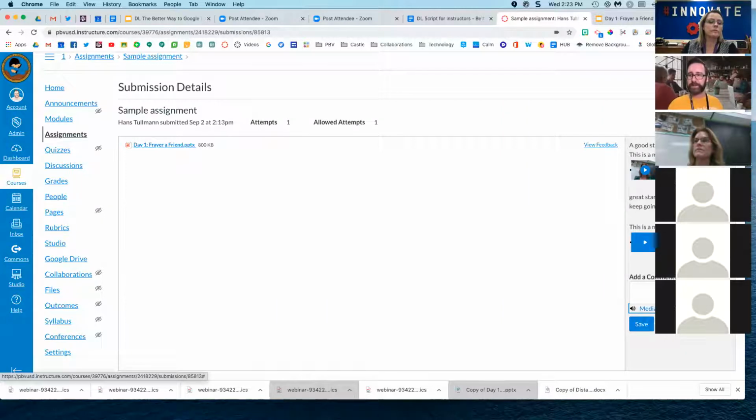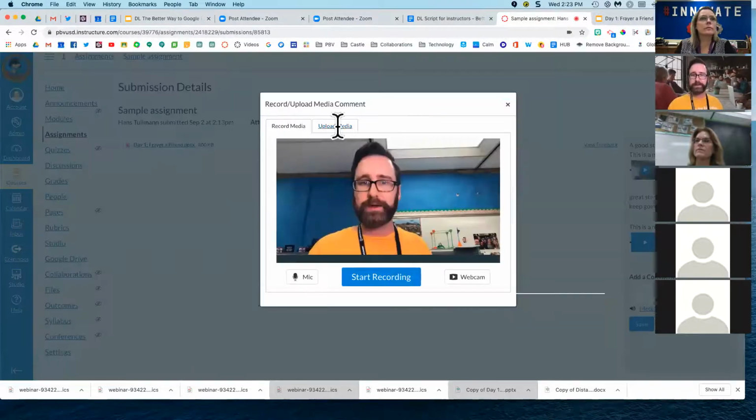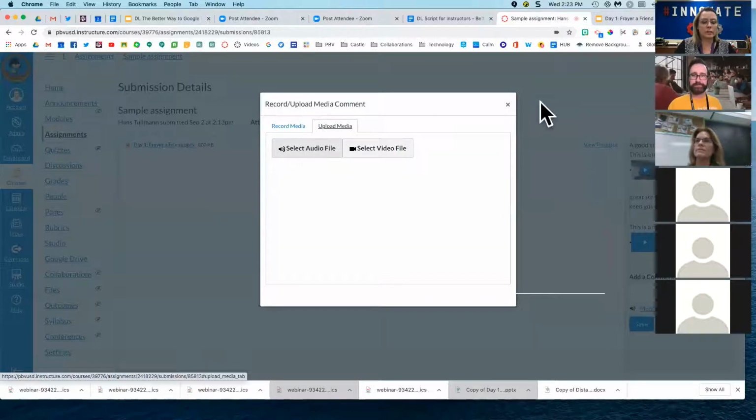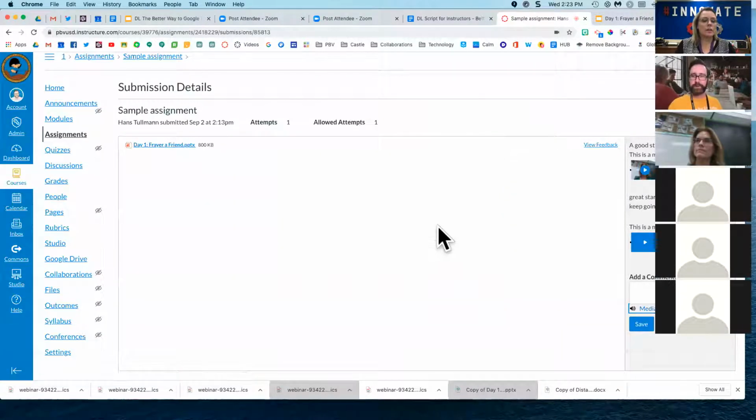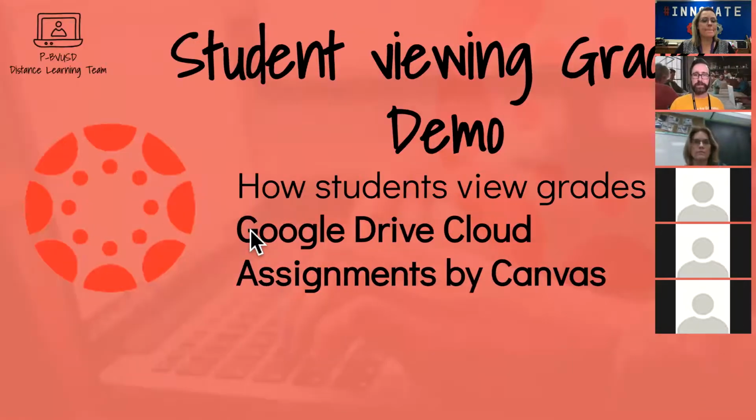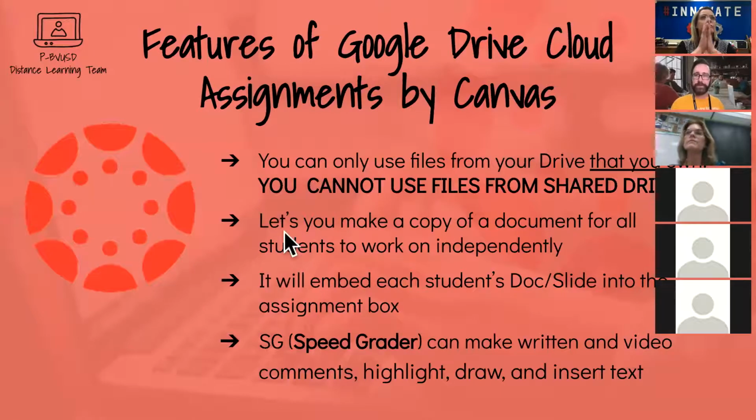As a student, I can also attach a file. I could also upload other medias. So that's what it looks like. And oh, and I can also see my grade. So that's what it looks like on the student side. Now I'm going to pass the mic over to Jill, and she's going to talk about the features of Google Drive Cloud assignments.